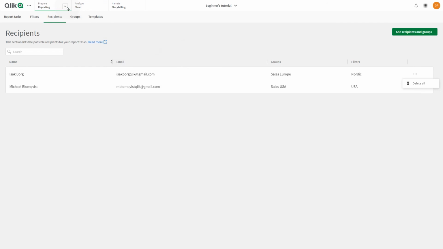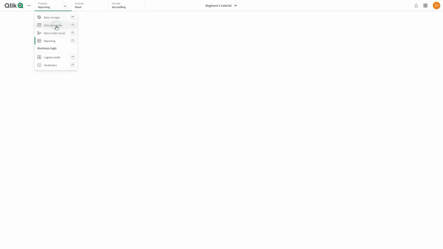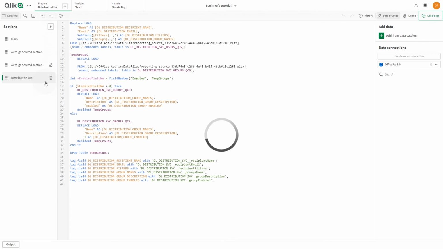When you upload a source file, a new section, Distribution List, is automatically generated in the app's load script and the app reloads. This script section lists the recipients and groups for the app.